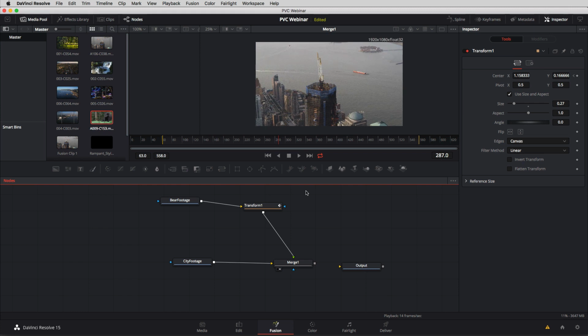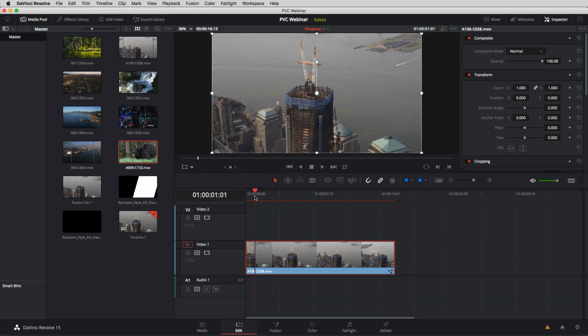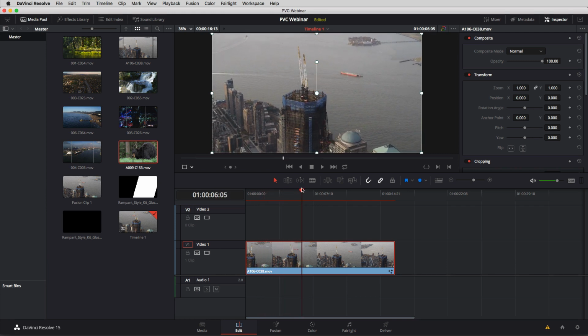Okay? So now again, remember, much like before, what we can now do is take that merge node, drag it to the output node, and switch back to the edit module. Here's our composite looking exactly the way that we had it before. And of course, if I leave Resolve and go off to do something else, Resolve is going to start rendering that for us automatically.